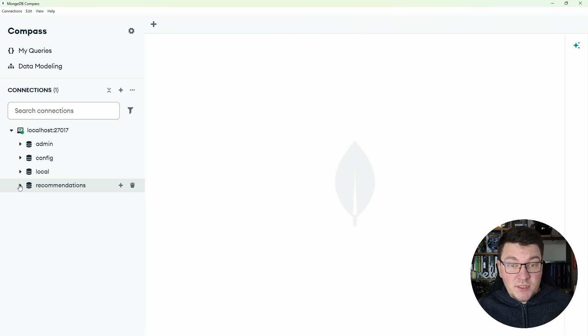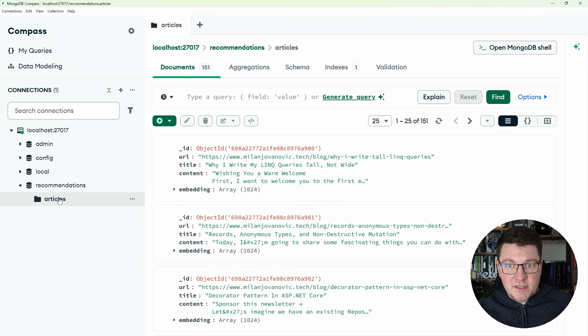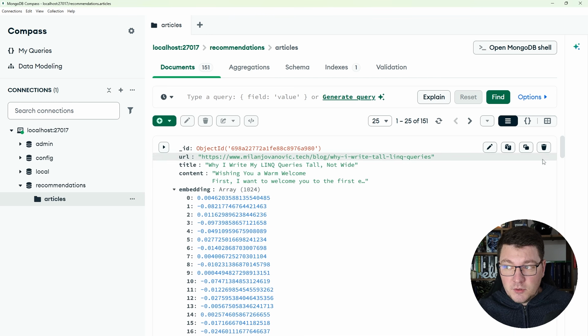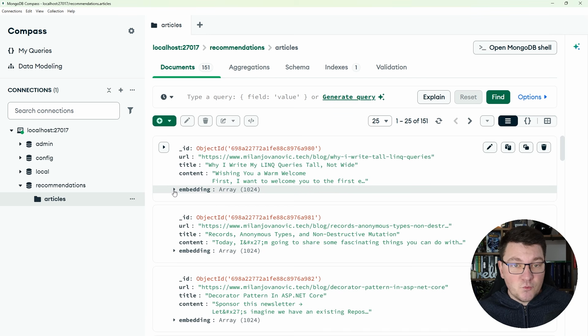Now in the background, the embedding process completed successfully, and we can see our recommendations database inside and the articles collection. So here's what our documents look like, and they contain the URLs for the individual articles, the title, and then the extracted content, and the most important part, the embeddings inside of a floating point array. So this is what we are going to need to perform vector search to be able to produce our recommendations.